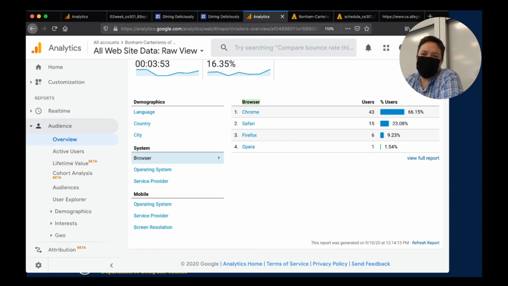Can anyone explain, I'm surprised to see that Safari is in front of Firefox. Last year, it was Chrome, then Firefox, then Safari. Can anyone here explain to me how Firefox and Safari may have switched? Firefox is a browser that you typically would find on a computer, whereas Safari is a browser you typically find on an iPad or an iPhone.